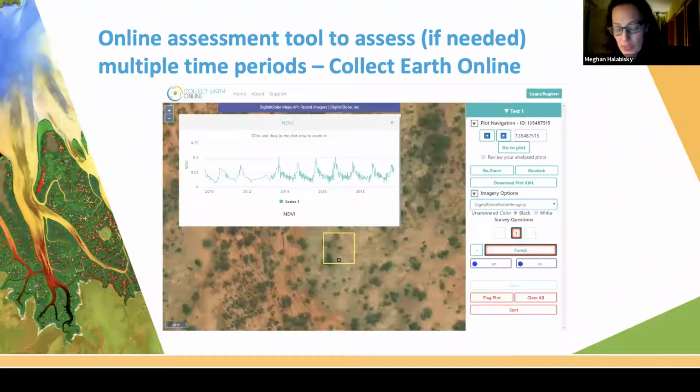So second, in order to build a reference data set that represents the reality on the ground, we use tools like Collect Earth Online that can allow us to access satellite and aerial imagery to assess locations at multiple dates of time. And this gives us a sense of the temporal accuracy of our map products. And because this is an online tool, each organization can work on the validation simultaneously.